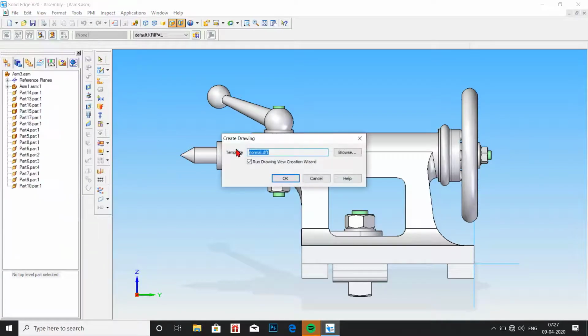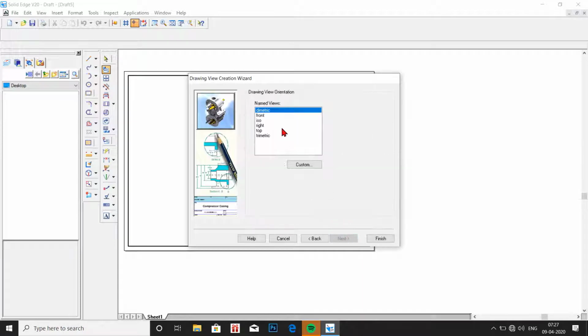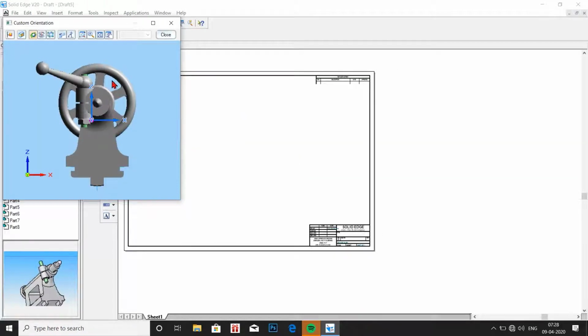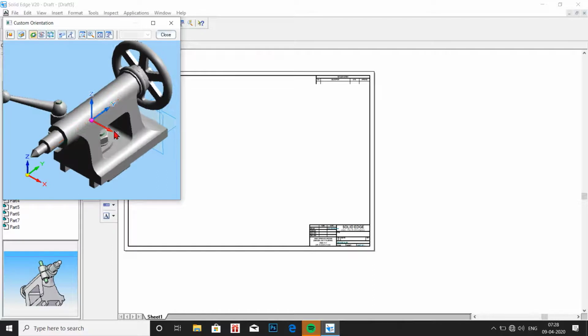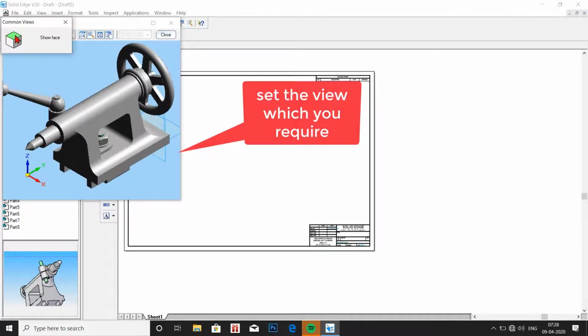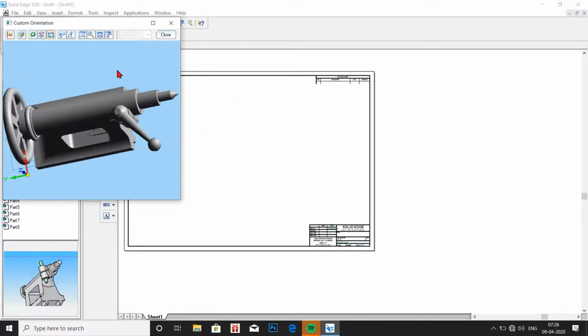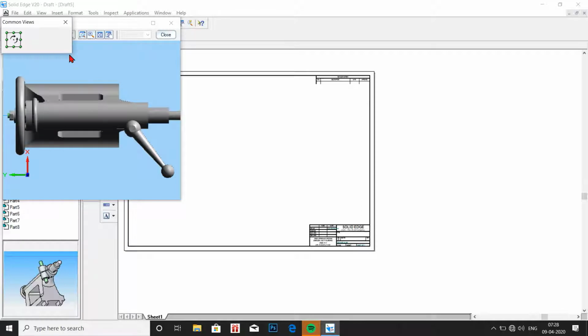In this video, we'll convert the assembly model which you have made into a 2D drawing. So go to custom and rotate the image here to a top view by clicking on the top. So rotate it until we get the top view. Okay, now close.